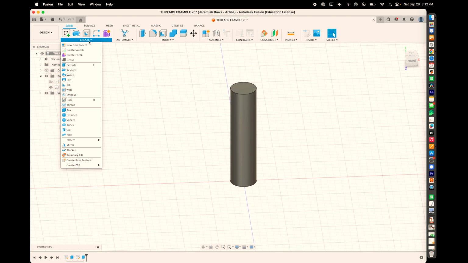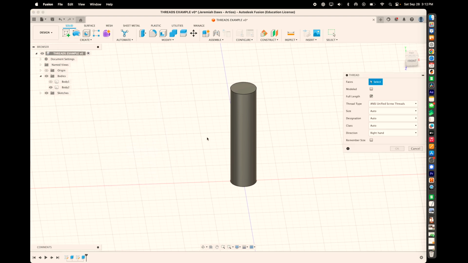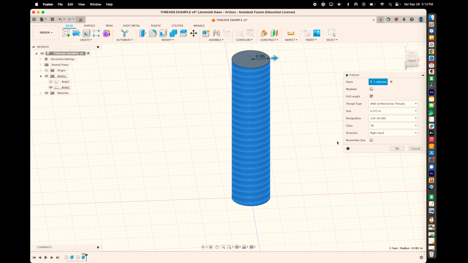I'm going to go under Create, and I'm going to go to Thread, and I'm going to select this outer dimension. So you can see it already found what its nominal dimension is, and now it's already wanting to put 3/8 in. So you can change that. So we can go to 3/8 24, which is the fine thread, but we're going to keep it at 3/8. Now, notice it's not modeled in there.